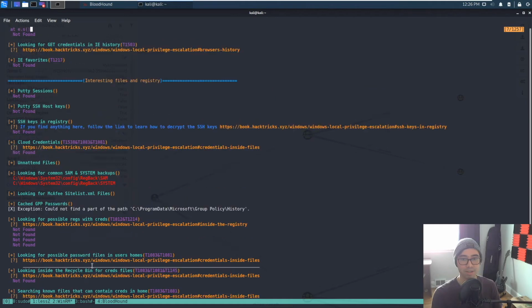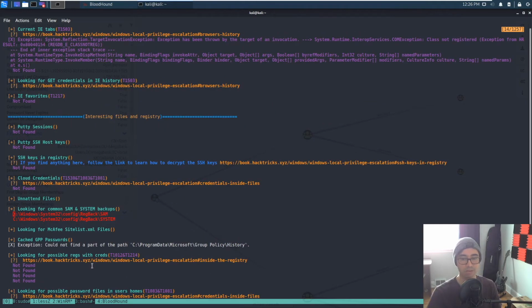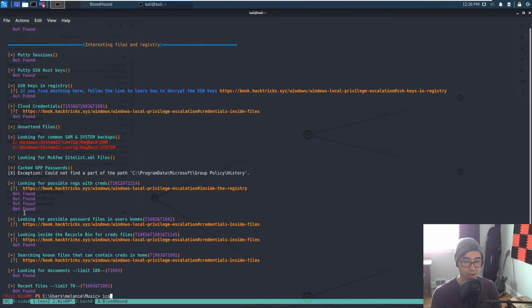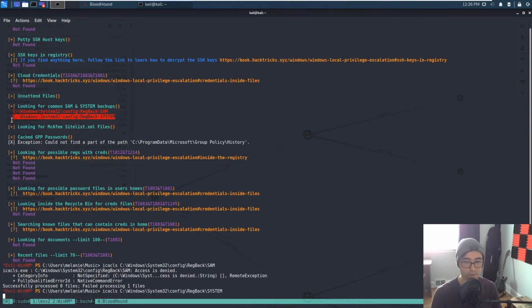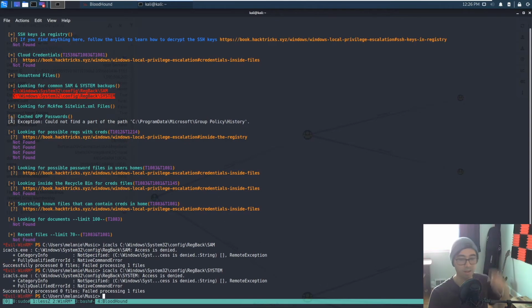And here is the last false positive. So looking for common SAM and system backups. Those are always good to look for, but if I were to run the icacls command on this, I get access denied. If I try icacls on this, you can probably guess that I'll also get access denied. Cool. So we found nothing just using WinPEAS alone.